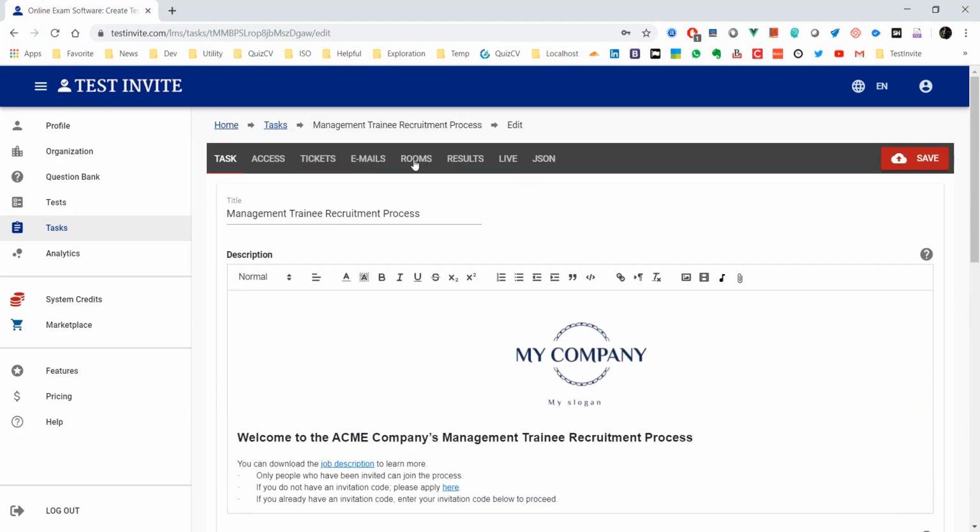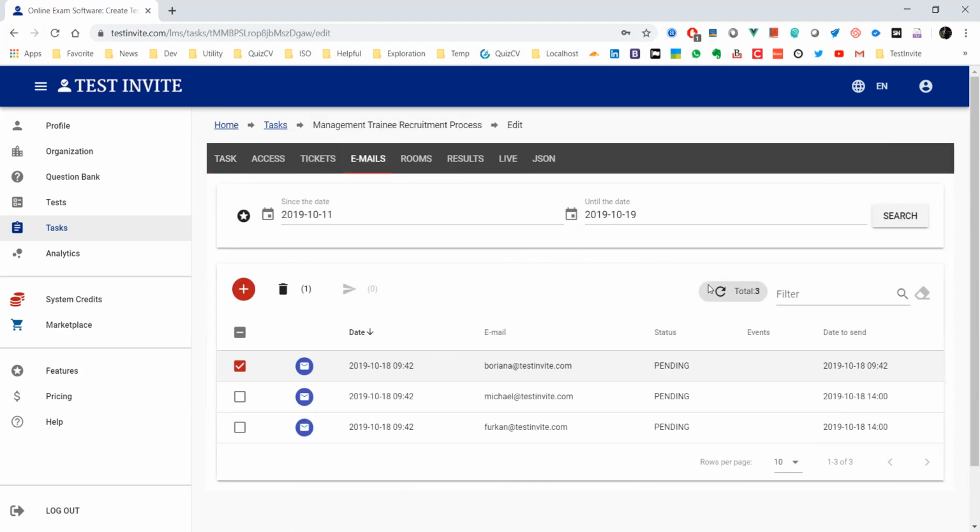Let me check the email status. Okay, so this email is now in queue, which means that we have started the sending process, and it will be sent. Maybe it has already been sent. We will update this and we will see. Is there anything else?